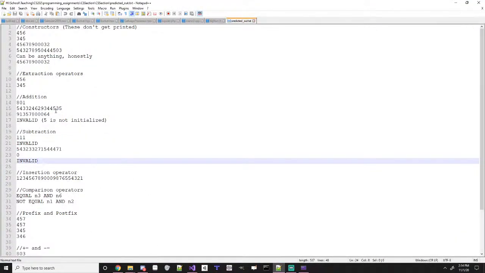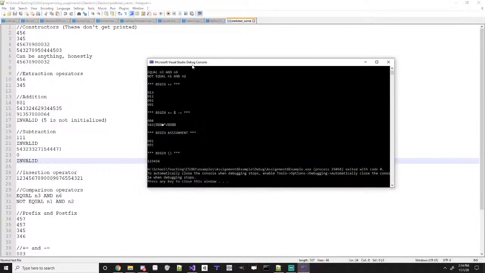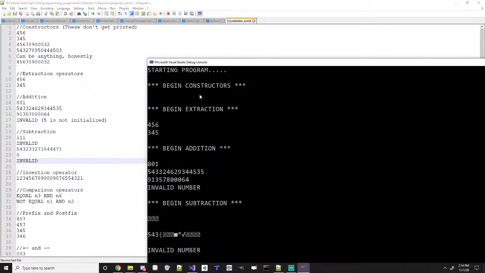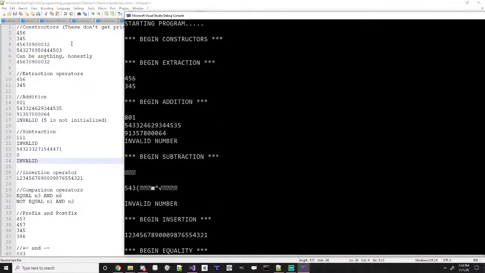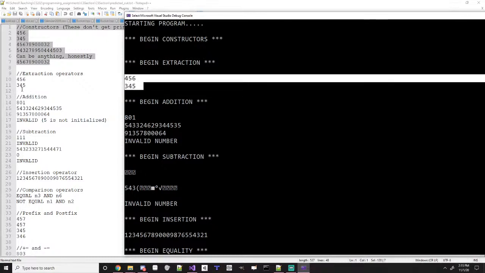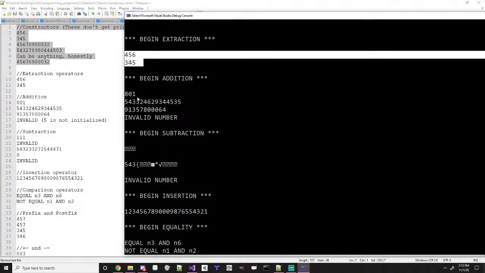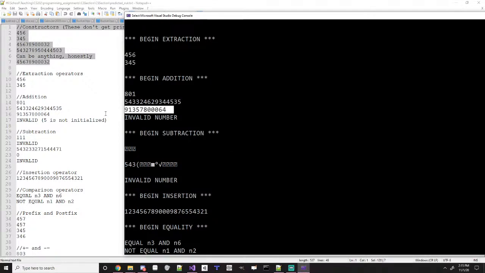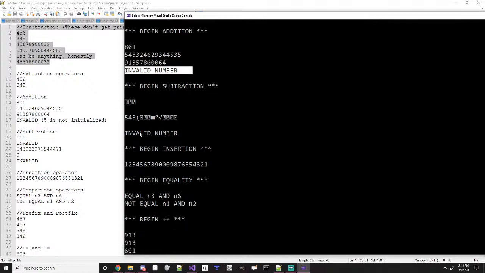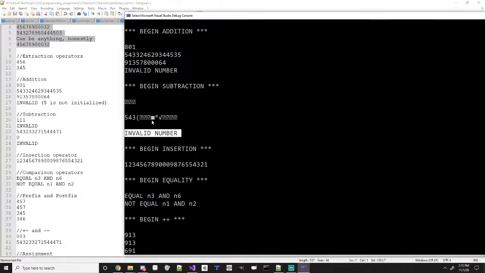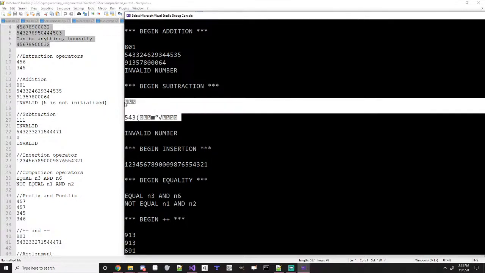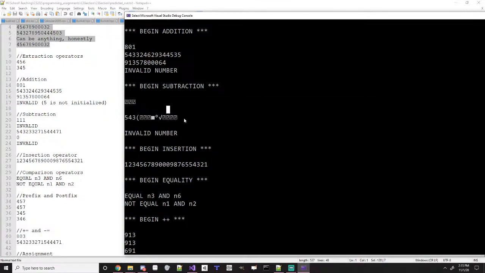Okay. Alright, so let's just make sure this all matches. Zoom in a little bit, make it easier to read. So we have 456. So that none of this gets printed, it's the constructors. The extraction operator gives us 456 and 345. Addition gives us 801, 5433, 24629, 44535. That looks the same, invalid number. And then our subtraction is messed up, so we'll have to deal with that. It does get the invalid right, but it seems to have a mistake with this. Perhaps I'm just not converting back to ASCII because we're getting these issues here.